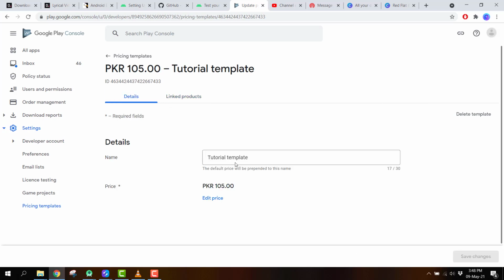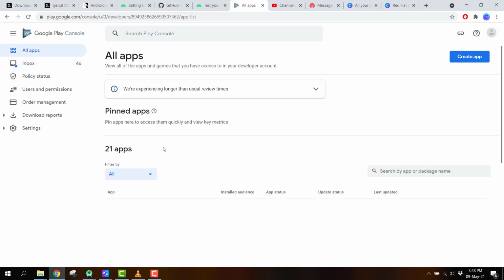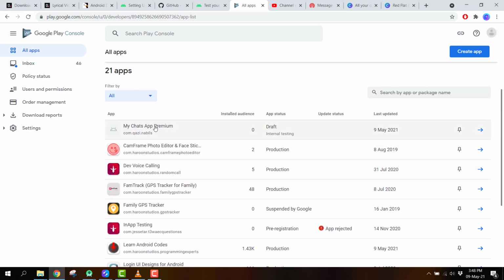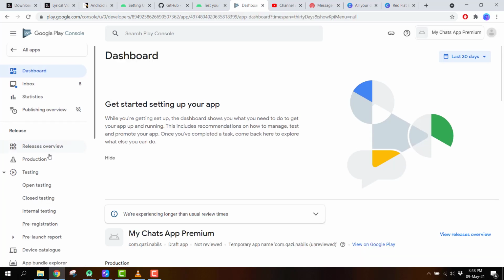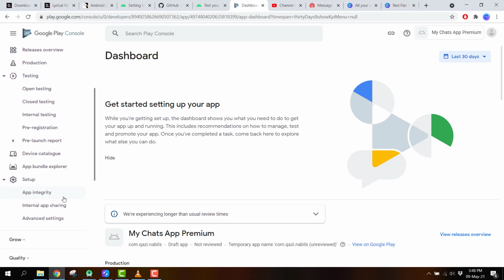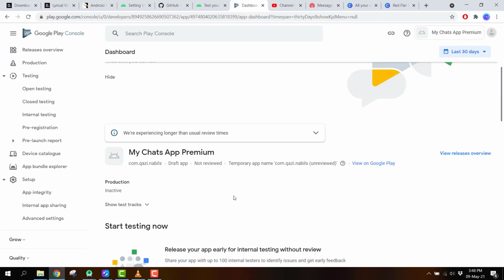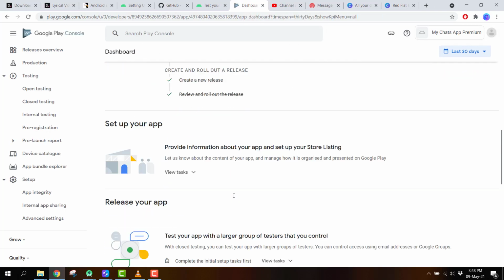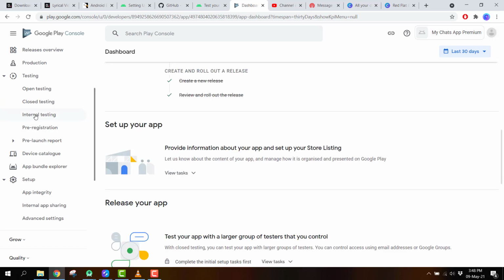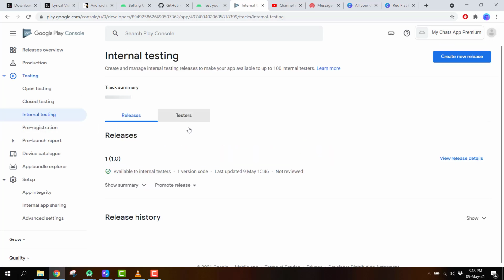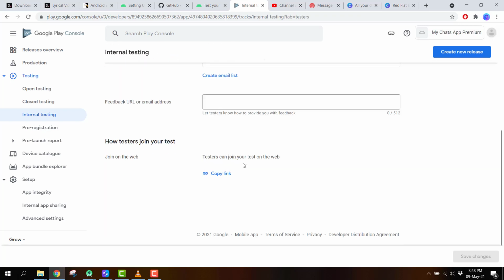Alright, so here we have this application, and now we have to go to our Google Play console and select this file, and then click on okay. It is not yet available, and after this we have to go to our internal testing, then click on testers, and there you can see we have this copy link.